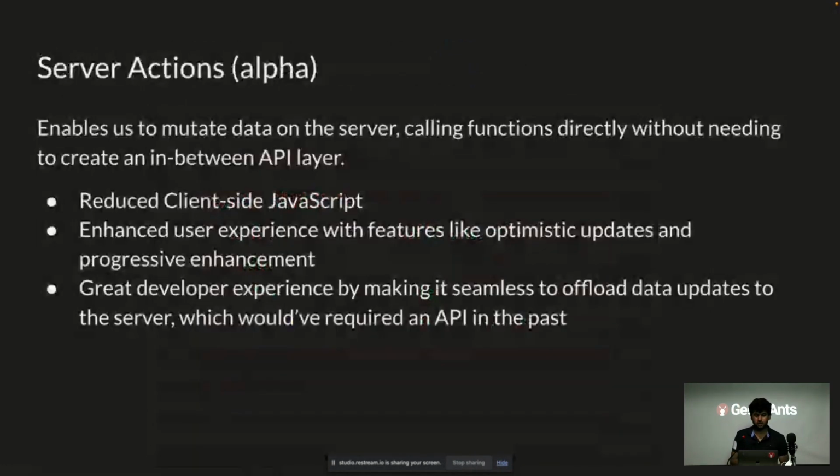Right. So server actions. Server actions are in alpha right now. This enables us to write our async functions on the server itself, calling those functions in our components without needing an actual API. When I want to create a user in my DB, what I used to do was create an API, send the form data to my API, which would parse that data and send it to the backend, and then the backend would insert it in the DB. But this is not the case here.